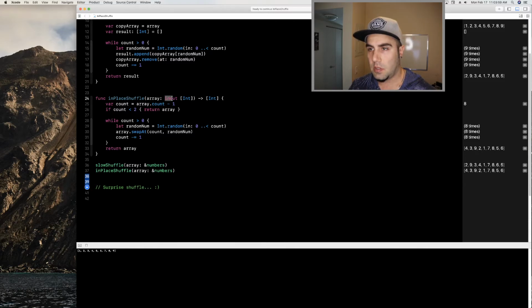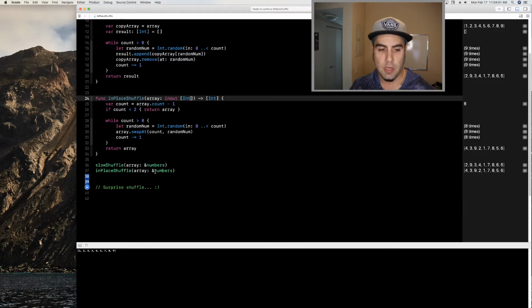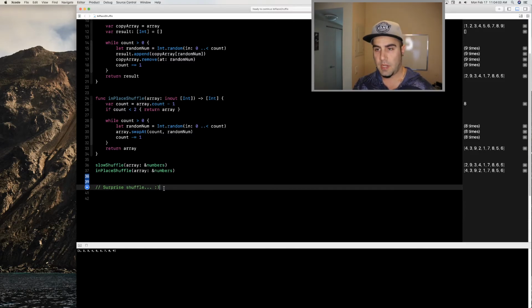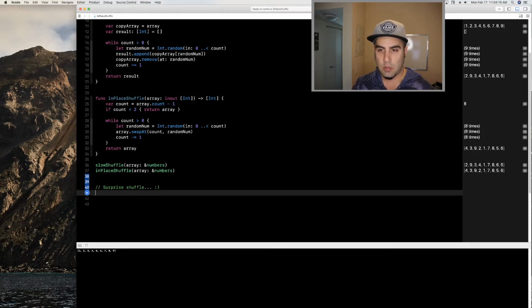So these algorithms are for shuffling integer arrays, but can we shuffle any array given to us, or an array of any type? And the answer is yes, we can. We can use generics for that.